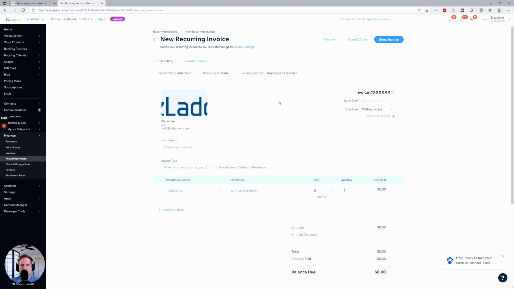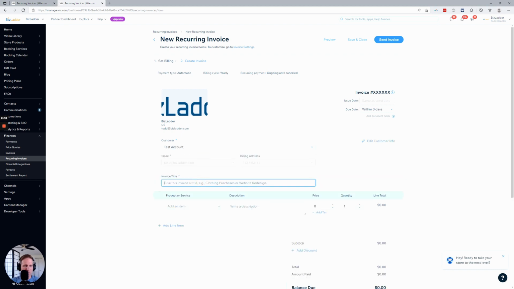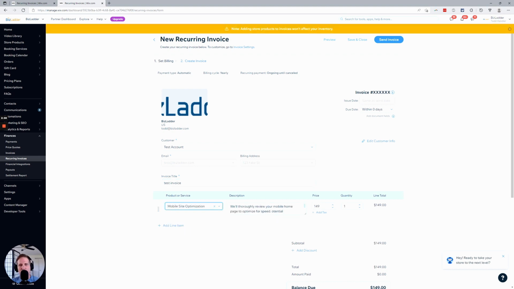Next. And from here, it'll look pretty close or almost identical to your regular invoicing. The difference here being payment type, cycle, and how many occurrences. So don't worry about that logo. That'll clean up. You choose a customer. I've got a test account. We're going to say test invoice. We're going to say just whatever it's got in there. It's this mobile site optimization.